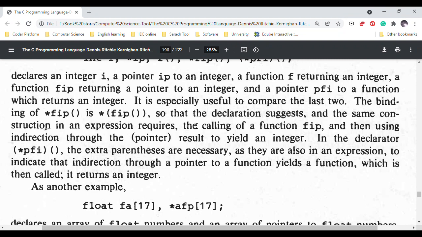The binding of *fip() is *(fip()), so that the declaration suggests, as in the same construction in an expression, the calling of a function fip and then using indirection through the pointer result to yield an integer.